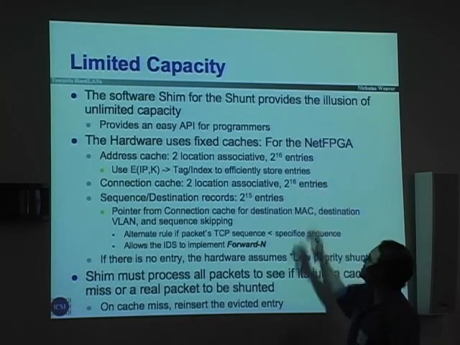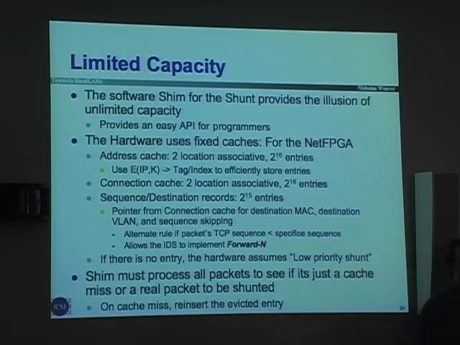For tracking connections, we can only track 64K simultaneous connections. Anything else? Let software sort it out. However, this is good enough to get a miss rate that's really low in practice.